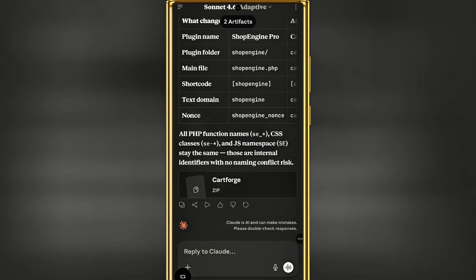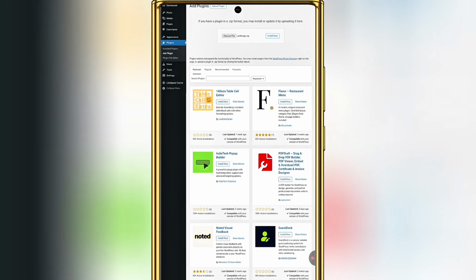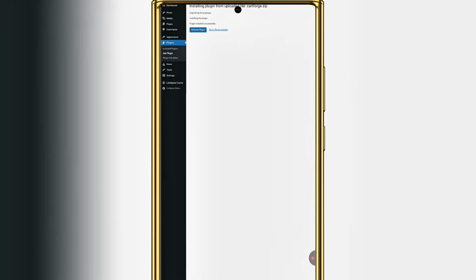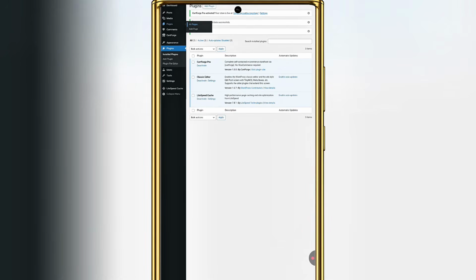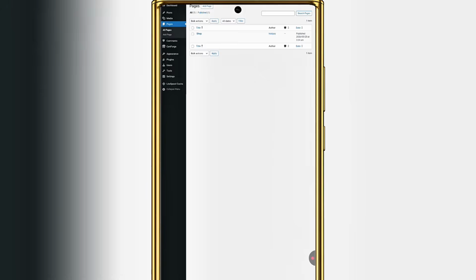Alright, it's done building the plugin. Now I just need to head to WordPress and install and activate it. The shortcode page will be created automatically. The plugin is installed. I'll open the shortcode page in a new browser and show you how it looks.